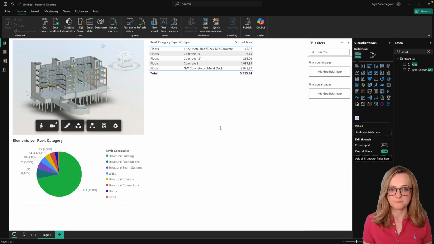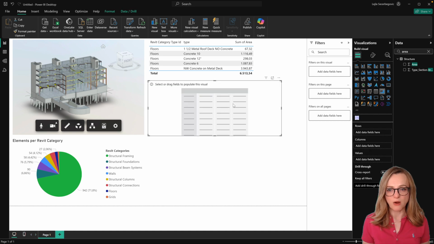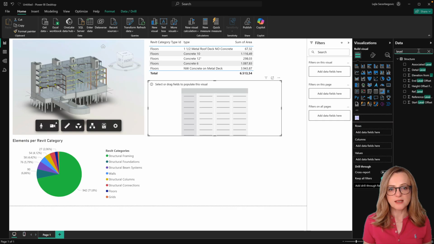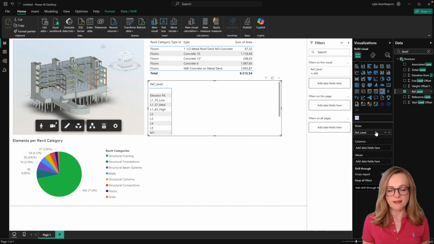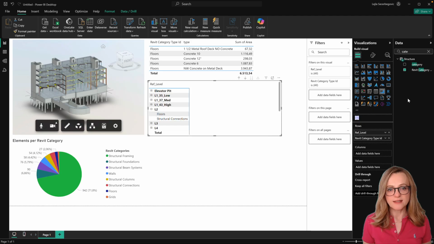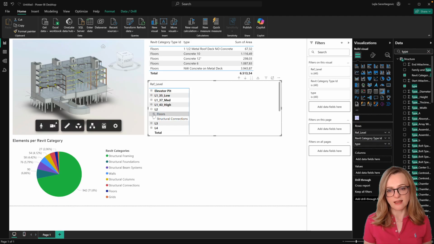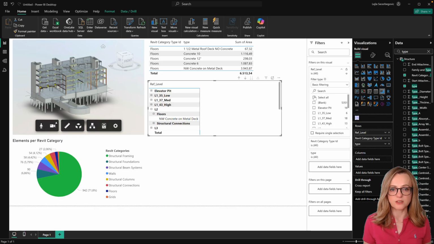floors in the building. You might notice that this table is two-dimensional, and there is also a multi-dimensional table in Power BI, which we can use to create a more complex overview of elements per level. For this, let's first drag our reference level into the visual and then add the category. As you can see, they will be nested automatically, and if I add now the type as well, that will be another nested level. Again, we can filter only for specific categories at this point if needed.